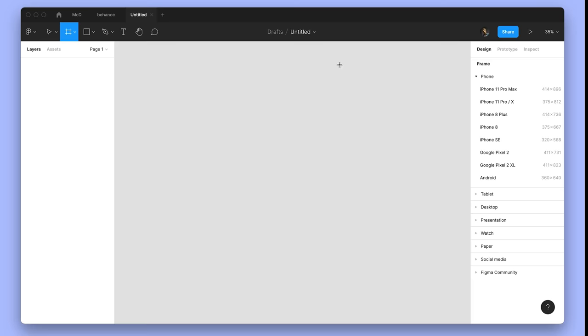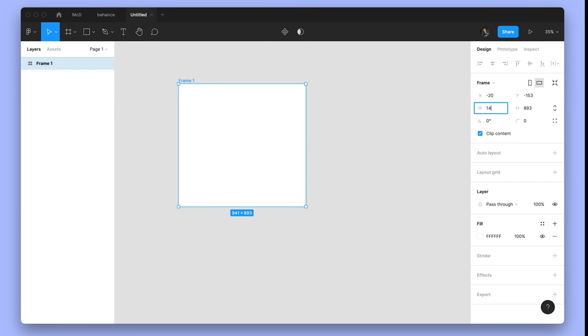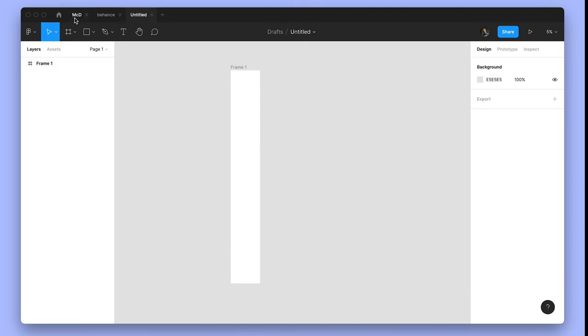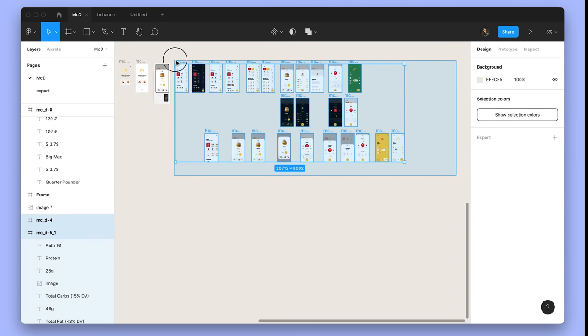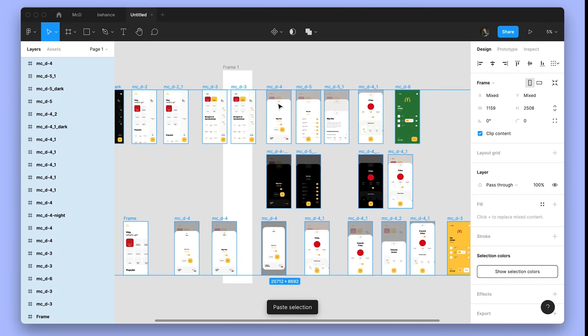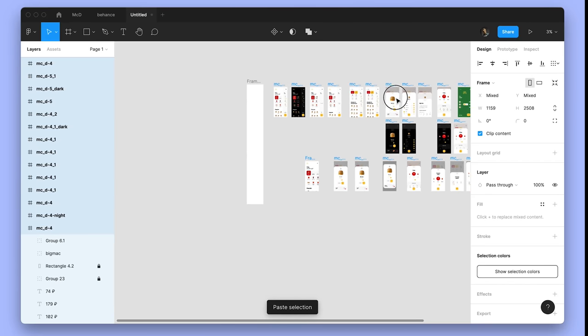Now let's work on something a little more advanced. We're going to prep our entire case study in Figma. I make an artboard that's 1400 pixels wide and 10,000 pixels high. Remember, that's the max width on Behance. I decided to use a project from a McDonald's kiosk redesign competition. I'll copy all the models and transfer them to the artboard we made.